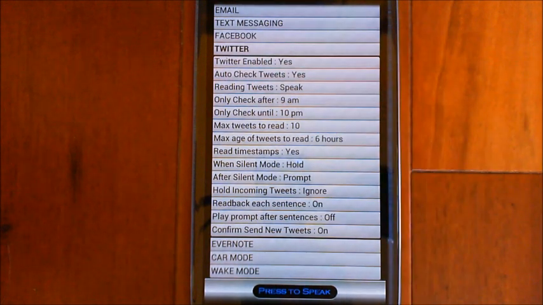When you're auto checking, you can specify the time range from and until the time of the day that you want it to read those tweets. And the maximum tweets to read, that's basically when you just say check Twitter, so you do a manual check, that's the maximum that will come back at any one time. If there's more, you'll just have to say check Twitter again, and it'll keep reading them until you get up to the real-time ones.